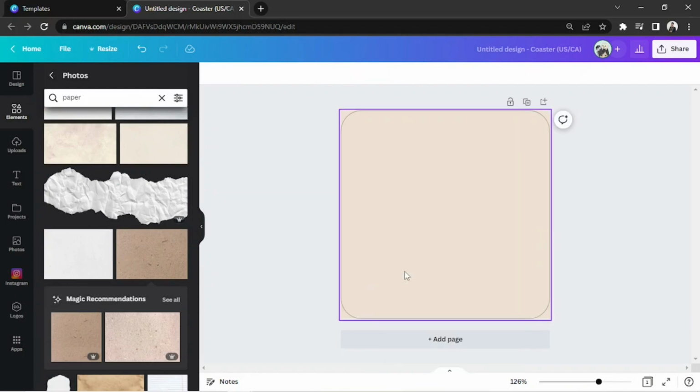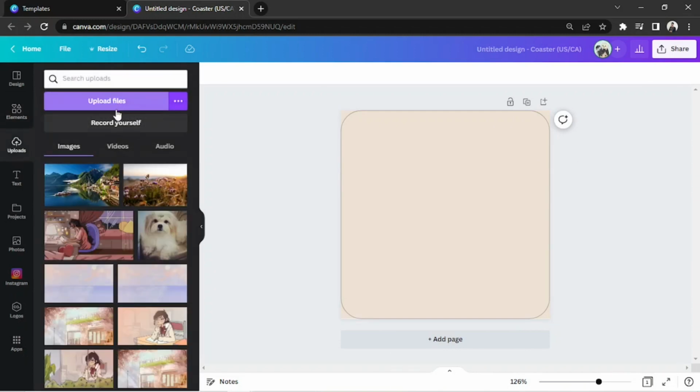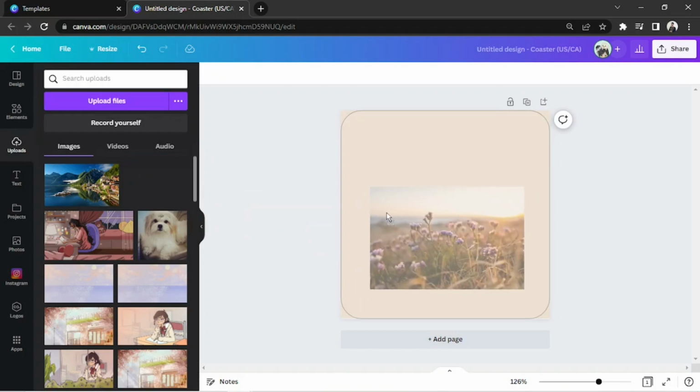Your own photos are on the Uploads category on the side panel. In case your photo is not uploaded yet, upload it to Canva by clicking on the Upload Files button, find your file, and click Open. Once your photo is already uploaded, you can click it or drag it to your page.